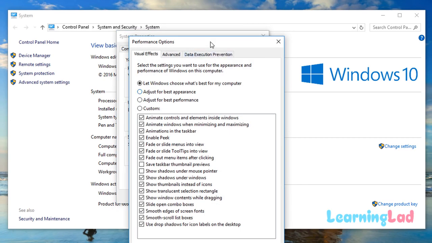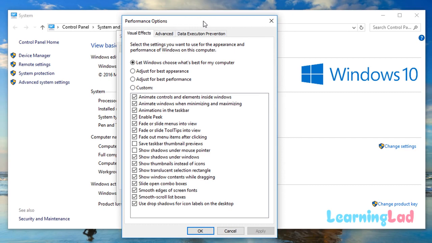Click on that and it will open up the performance options window, and here by default it will be on let Windows choose what's best for my computer, and here you need to select adjust for best performance. Once you select adjust for best performance, all these options are unchecked. And here if you check out these options, you can see animate controls and elements inside Windows.